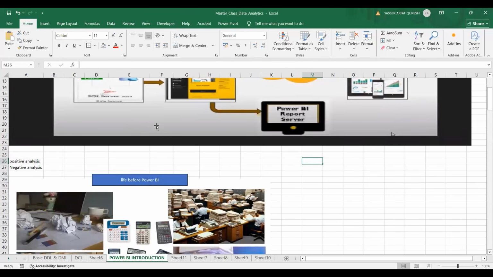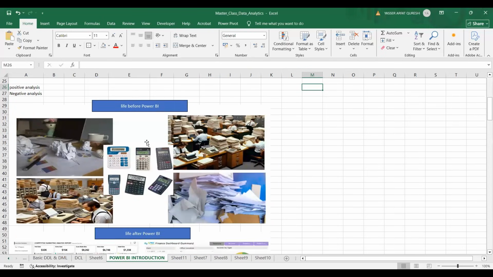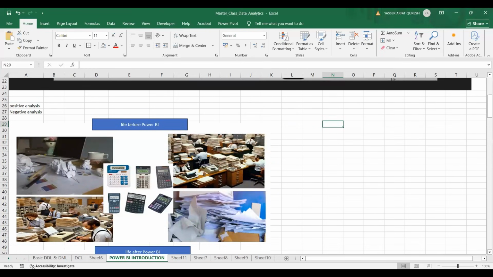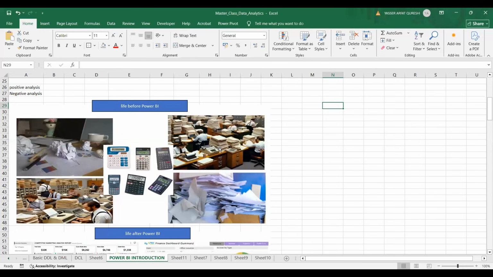Correct. So, guys, if you see this image, you'll get to see what life was before Power BI, wherein data was stored in papers, and we used to make reports like this, and we used to use a calculator. So this was life 20-25 years back, when we didn't have Power BI. See, so many papers and extra things were used to make reports, and it was a very tedious job and occupied a lot of space.